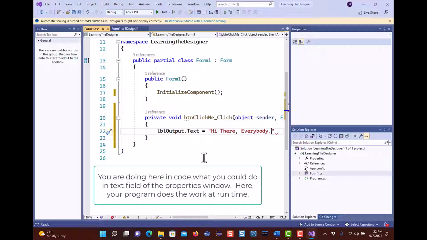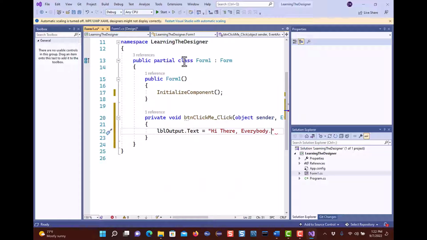What it's allowed me to do is actually create a method here for the click event, which is all inside the class. So we've got the namespace, we've got a class, and within the class we've got all the methods that are going to take place during that form. I've got an error in this thing right now.